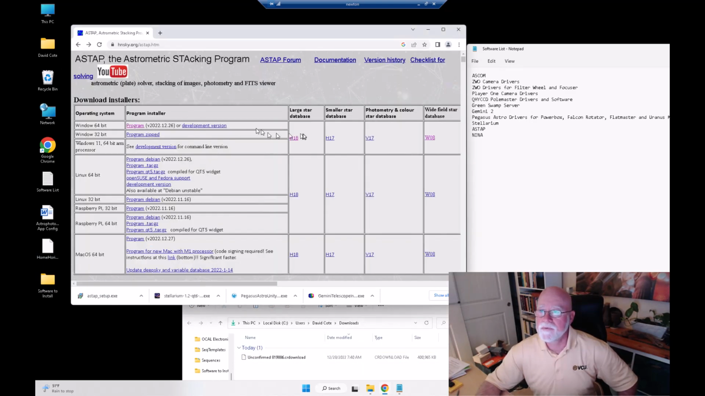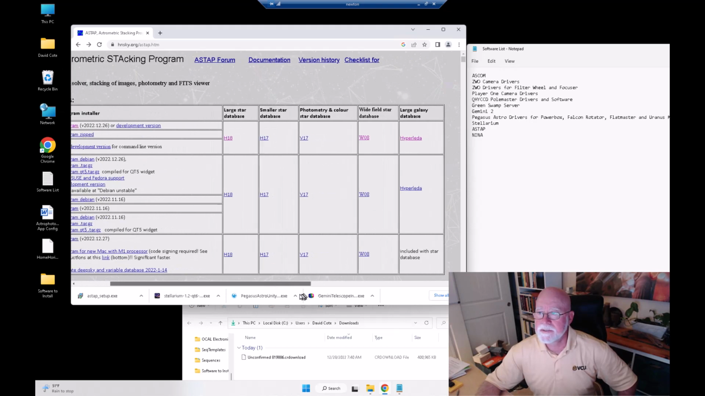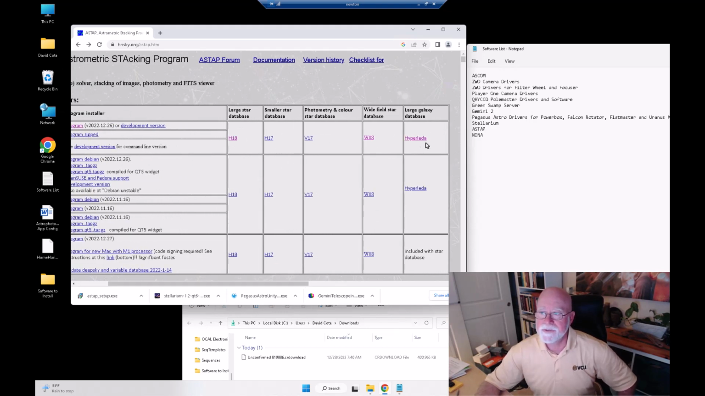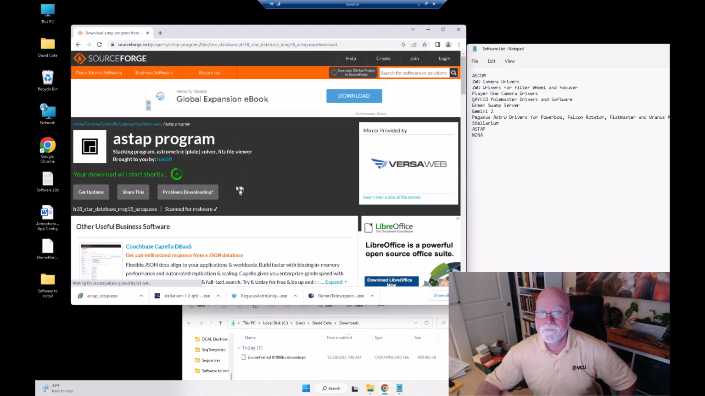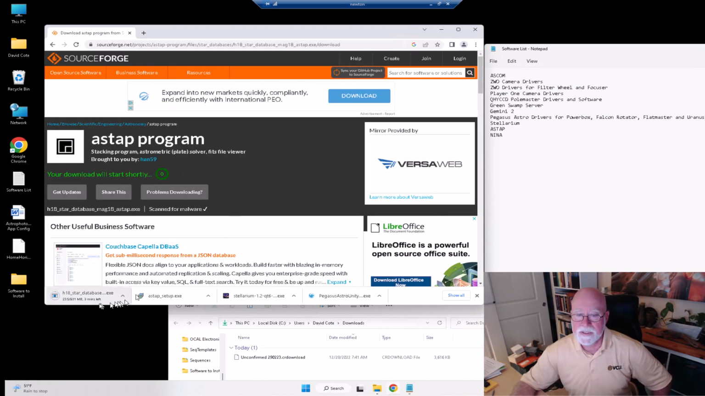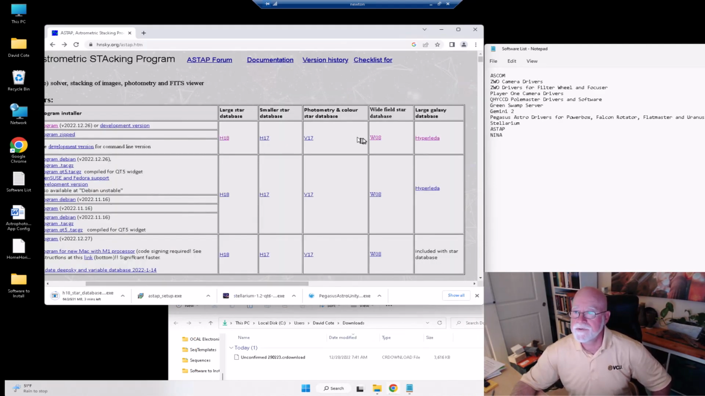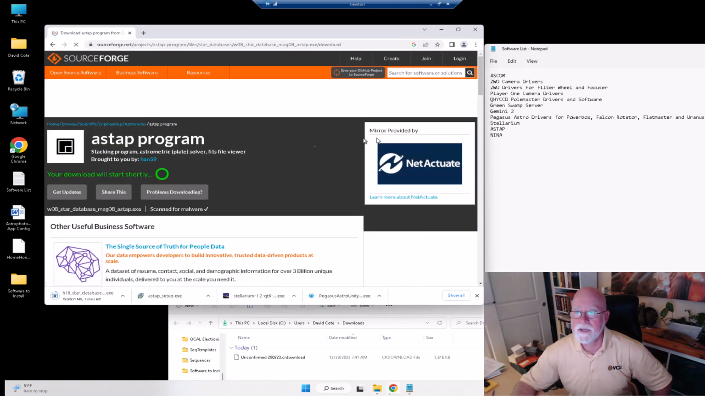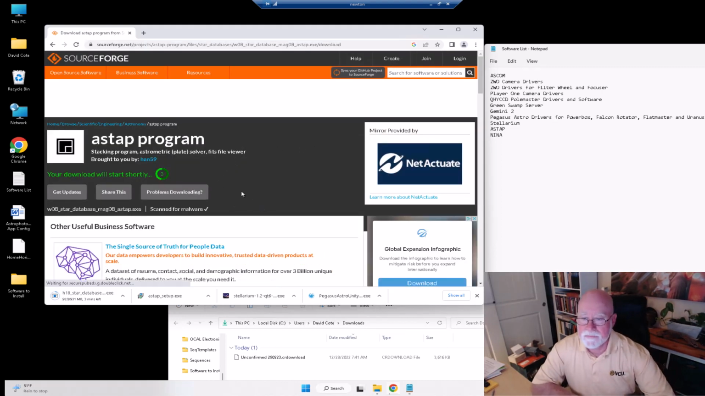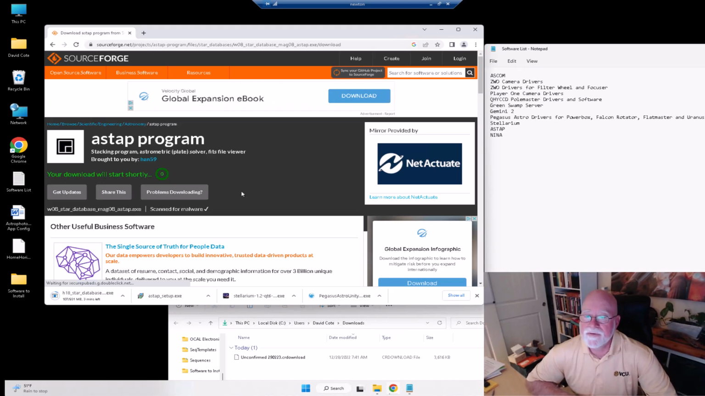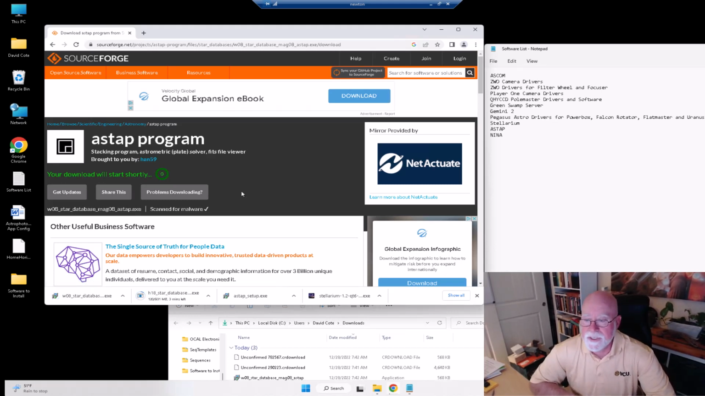Let's go back here because we want large. There's a wide field. These are different databases that ASTAP can tap into when it does plate solving. So I'm going to go to the large star database, and it will start shortly here. And it's a pretty big file. It's almost a gig. It's 931. And I'll also do the wide field star database because the 80 millimeter is pretty wide field. So I just do both of those databases.